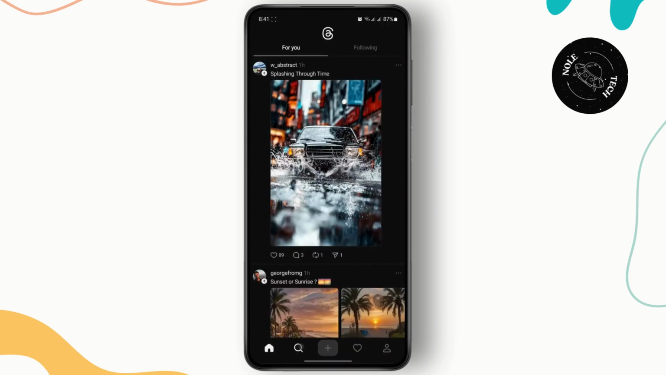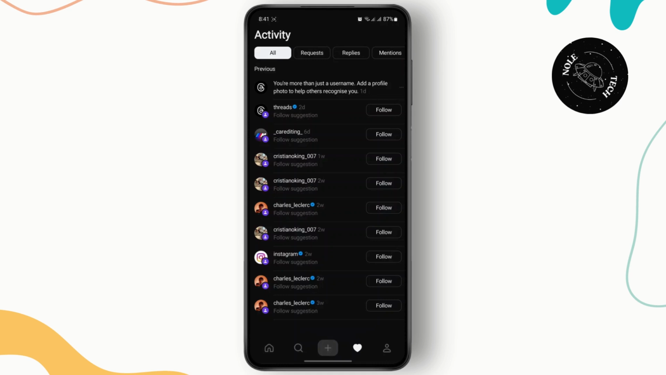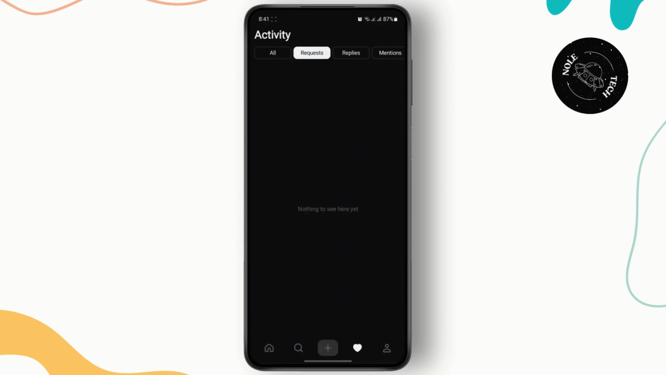So at the bottom, you'll see different tabs like home, search, and then the notification or the activity option. And if you have a private profile, you will find this request tab right here. And if you have any follow request, you can accept individually from here.